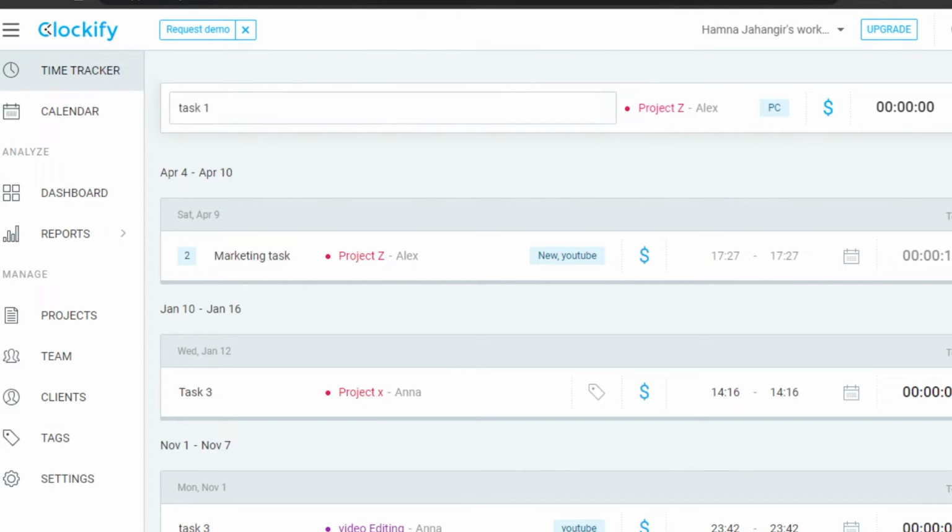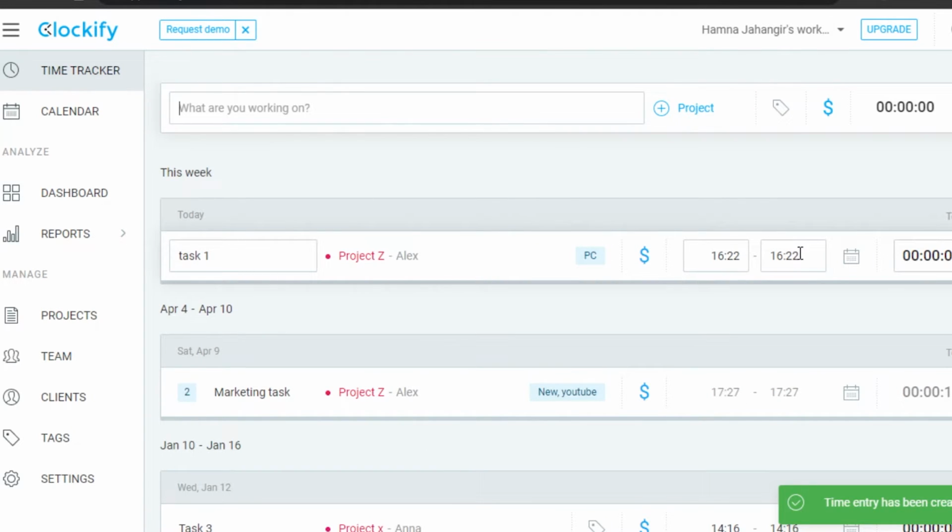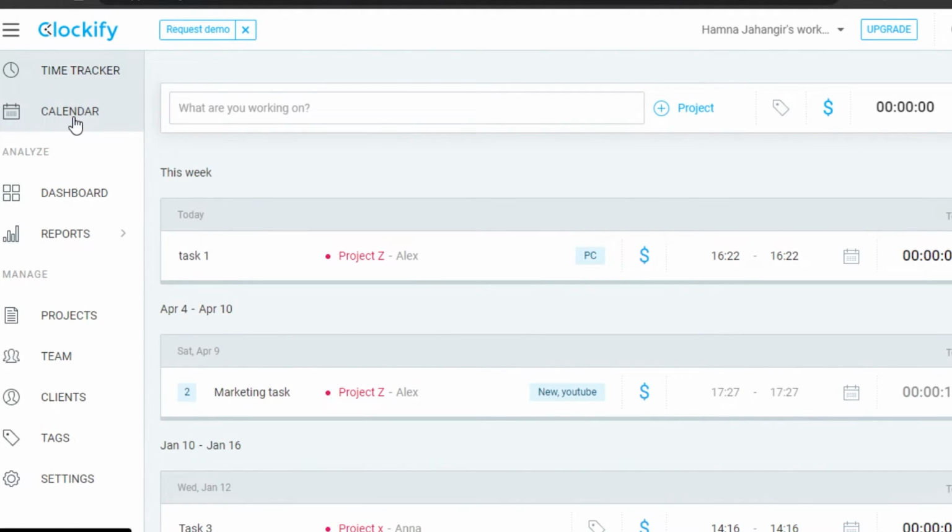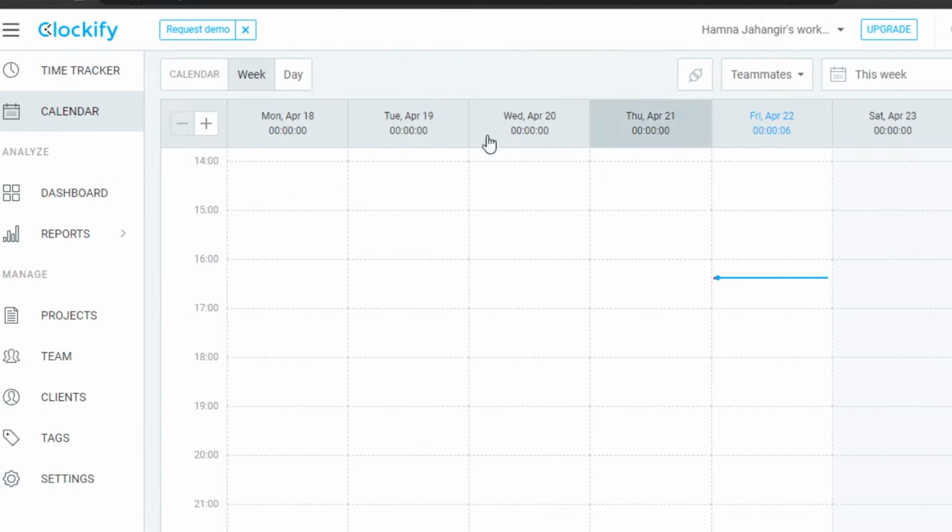So to track time, you simply click on Start and it will start your time right here. Now to stop the timer, you will simply click on Stop and a new entry will be added right here in your projects. Then we have a calendar view. This allows us to get a calendar view of our projects.